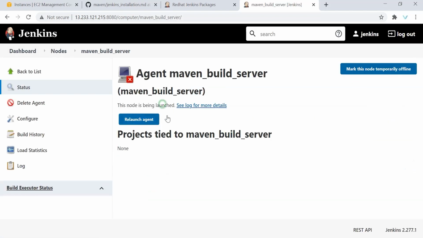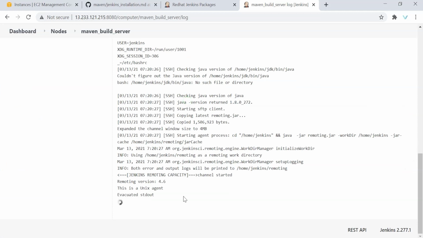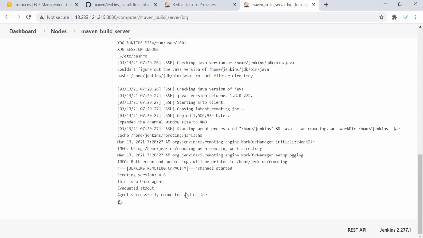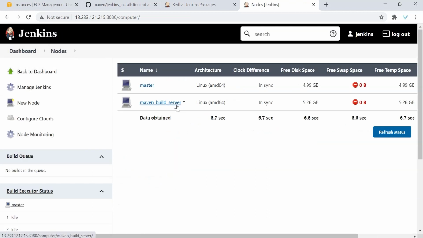So let's open this and see the logs. It is trying to connect to our remote system. Yes, you can see the agent successfully connected, which means it has been registered. I mean to say our Maven server has been registered as an agent to this system. And once this is done, you cannot see any red cross mark over here, which means it could connect, and it should be able to gather the information about our Maven build server.